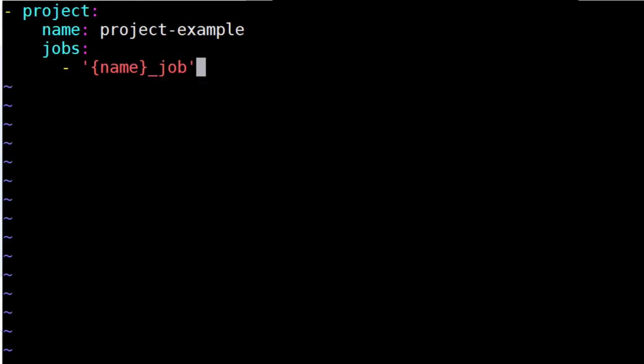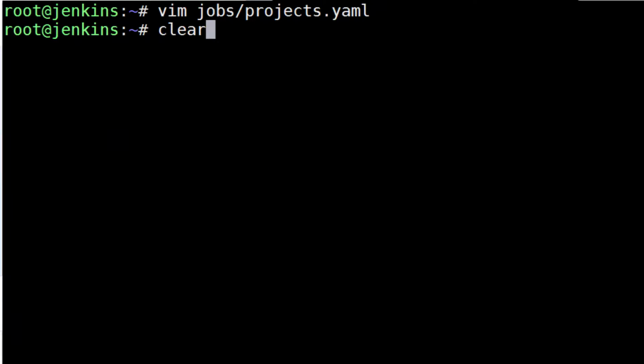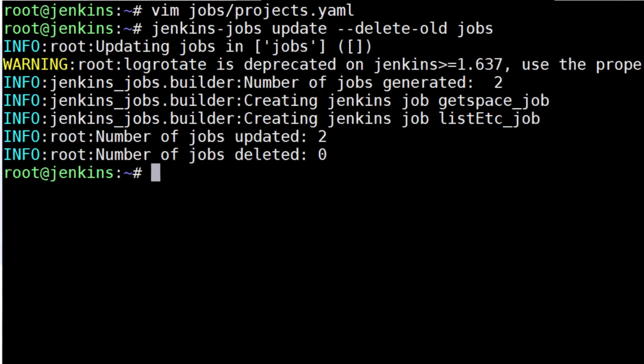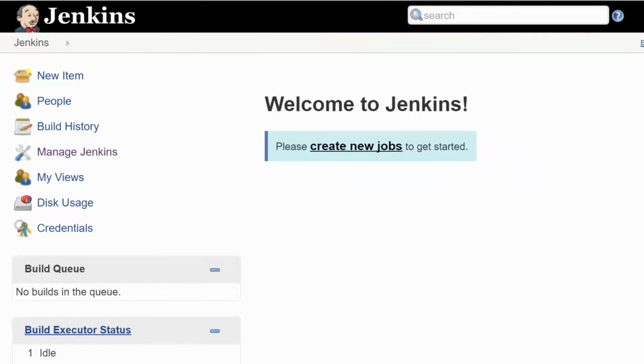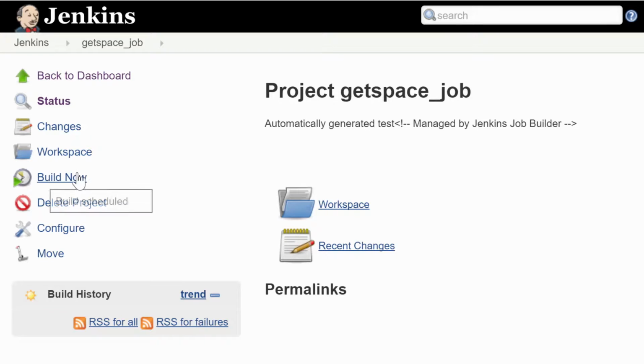Next, if you remember, we defined 2 variables within our template, name and command. We now need to define those values. Feel free to use whatever you'd like. For our example, we'll make the first job retrieve free disk space, and the second one will list everything under /etc. That's it! Save the file, then rerun our JJB update command. Now let's look one final time at Jenkins. Great job! We now have 2 brand new jobs, both created from the same template. There's a ton more you can do with Jenkins Job Builder, but you're really off to a great start.